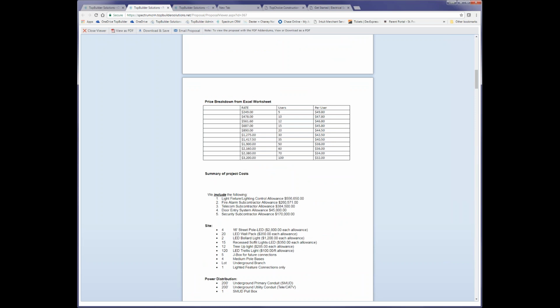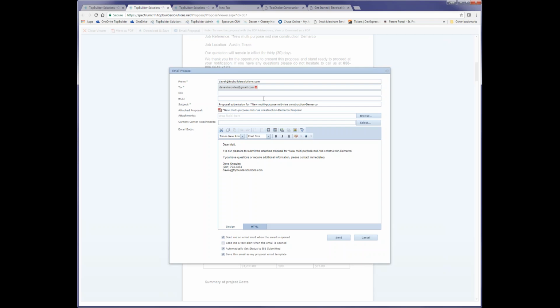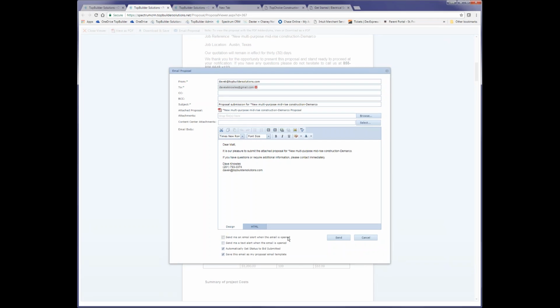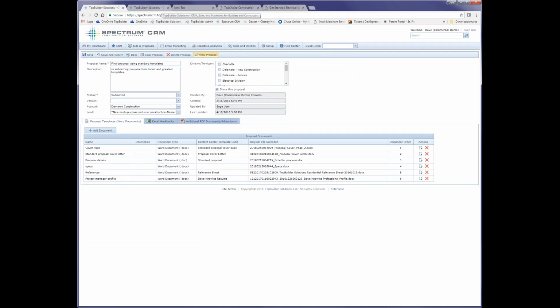And then I can email this out directly from the system, and it attaches the proposal with it. Now, what will happen here is you'll select, I want an email alert when they've opened it, or I want a text alert when they open it, and I automatically want to set the status to bid submitted. So now I track the follow-up tasks for that.